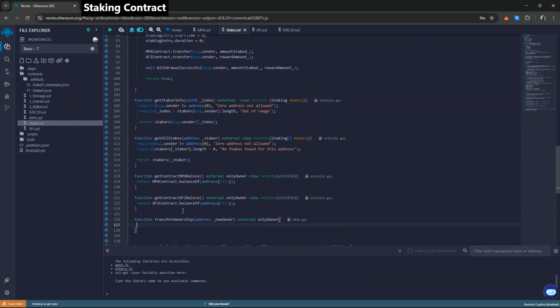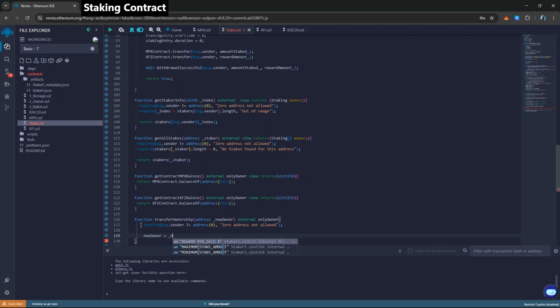First thing, we're going to require that it's not a zero address calling the function. Then for new owner, we just set the new owner variable to whatever address was being passed. And I think that's it for that.